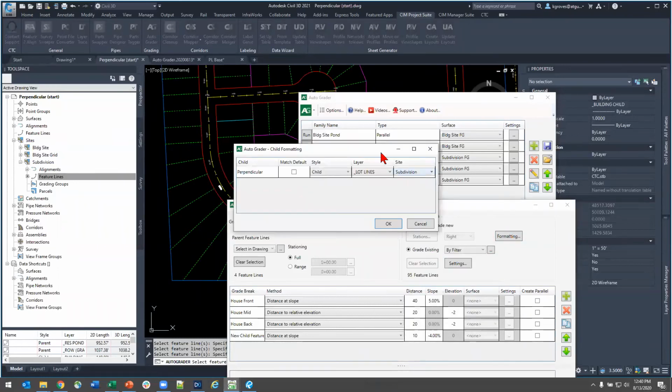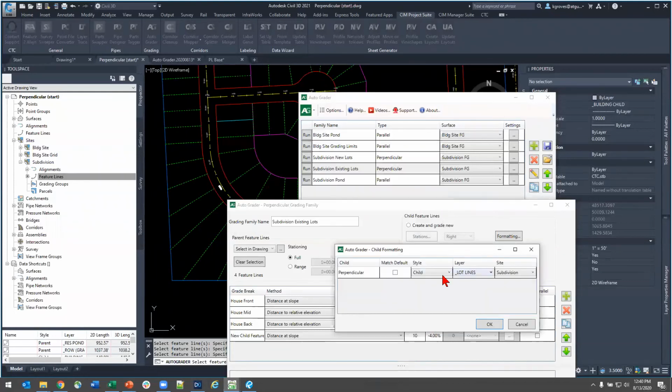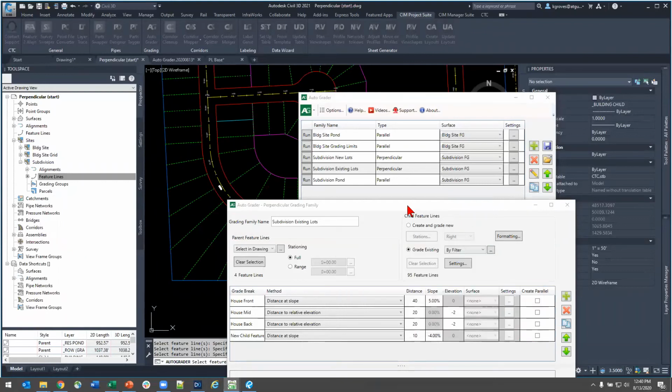Formatting, we skipped this earlier in the parallel stuff. Same dialogue, same choices. What's your style? What's your layer? What's your site for all of those child feature lines? Why are you yelling at me?